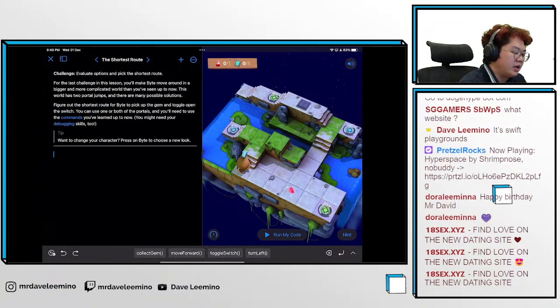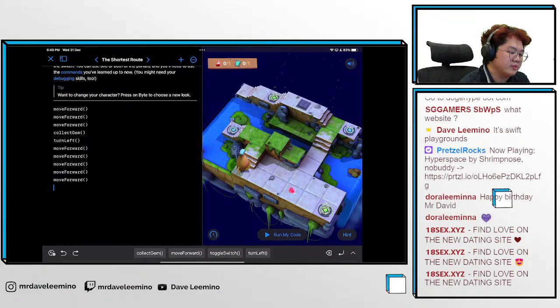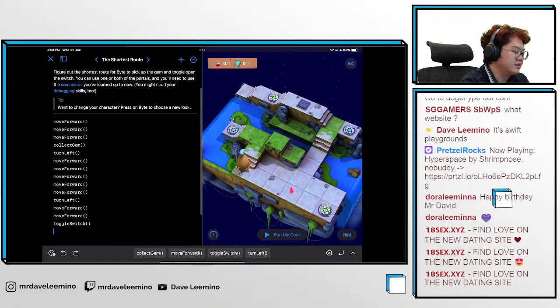All right, for concept, for visualization, I'm just going to do the first instruction that we create in our flowchart. So that is move forward three times, and we're going to collect the gem. Then we're going to turn left. We're going to move forward five times, turn left, move forward to toggle the switch. You can see the first instruction takes a way longer code.